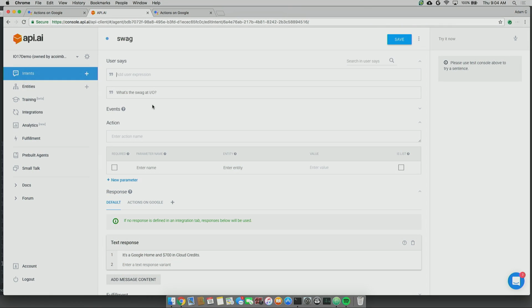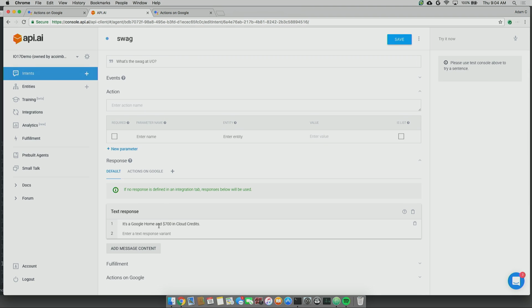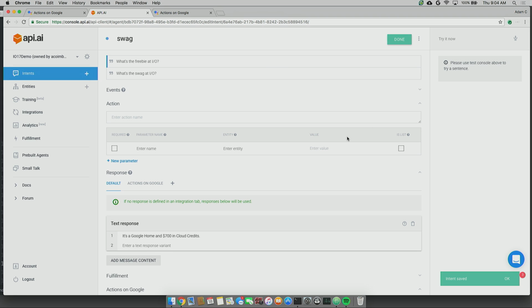So we're here in the intent, the swag intent that Adam already created, and you can see his what's the swag at I/O. Let's say you want to add something a little bit more colloquial, like what's the freebie at I/O? Type it in. You can scroll down. The answer is still the same. You guys got a home and 700 in cloud credits. It's awesome. Make sure the conversation, you hit save, and that's really it.